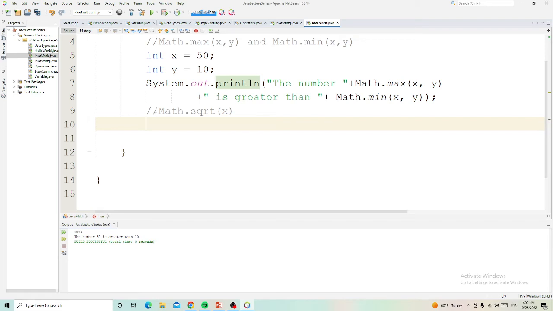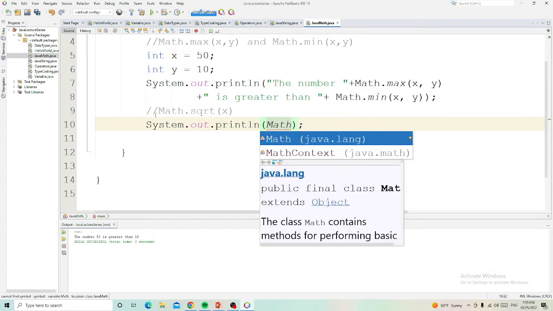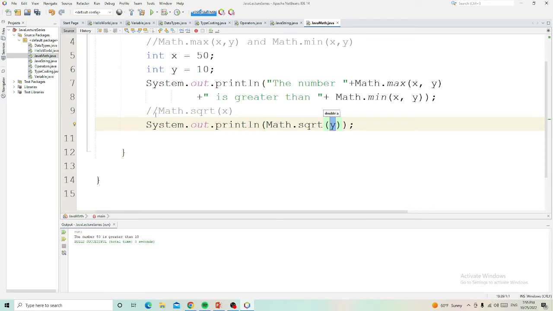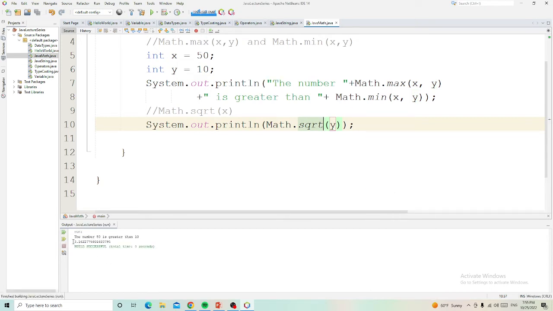So for example, let's print out the math that is the square root of, what is the square root of 10? Okay, the y. And then run the program. The square root of y is like that. What's the square root of 25? It should be 5, right? Yeah, okay.